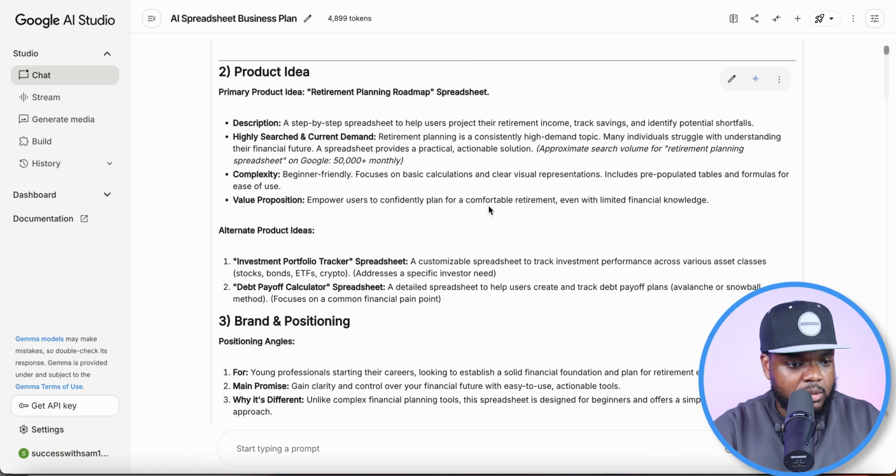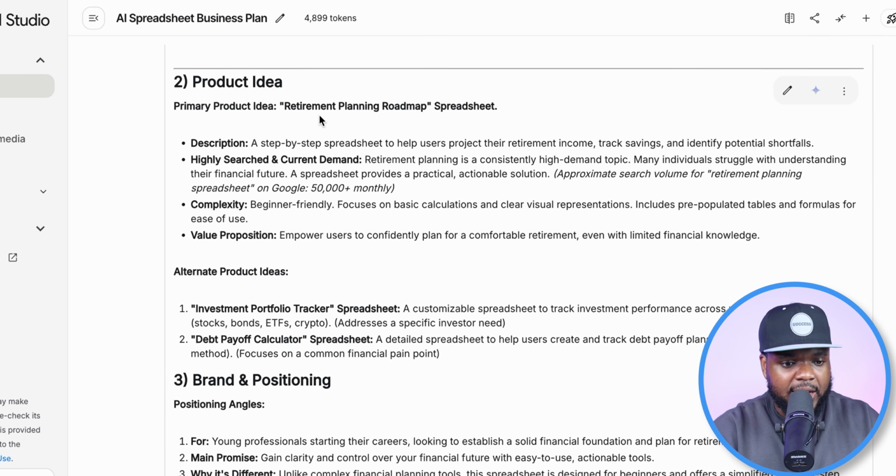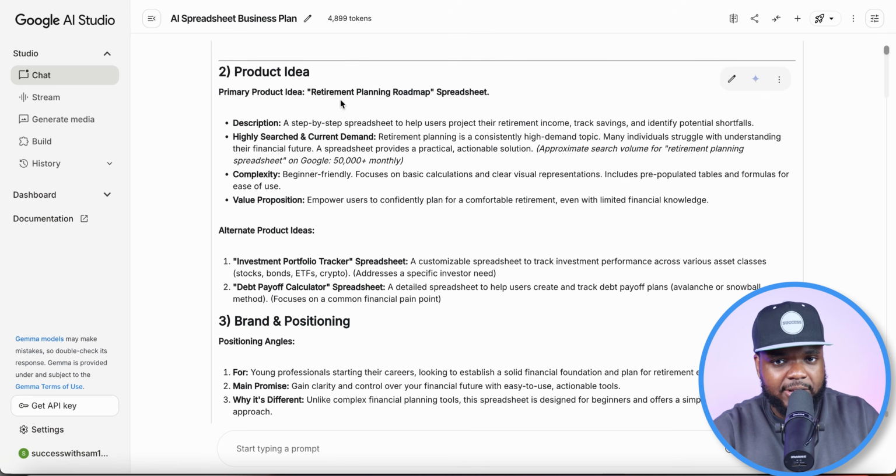And according to the Google AI Studio, it's telling me that the best type of spreadsheet for me to sell is going to be around retirement. And I know, guys, this is completely boring and you're probably thinking, Sam, I don't care about retirement or spreadsheets, but all of the different things that I'm going to do when it comes to building this, you can apply it to whatever you're going to do.